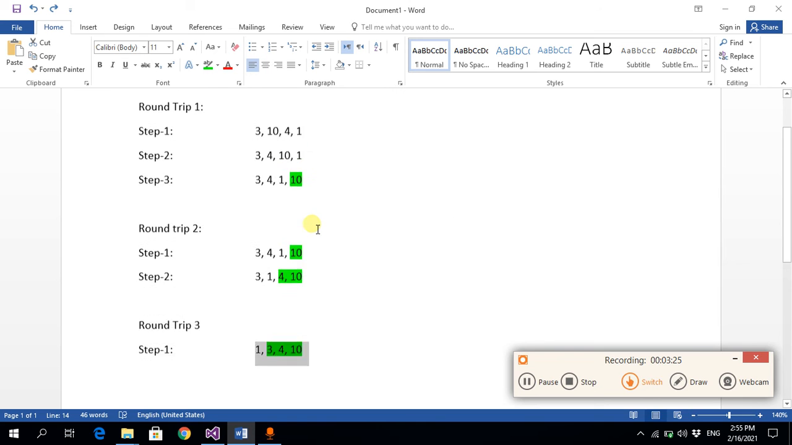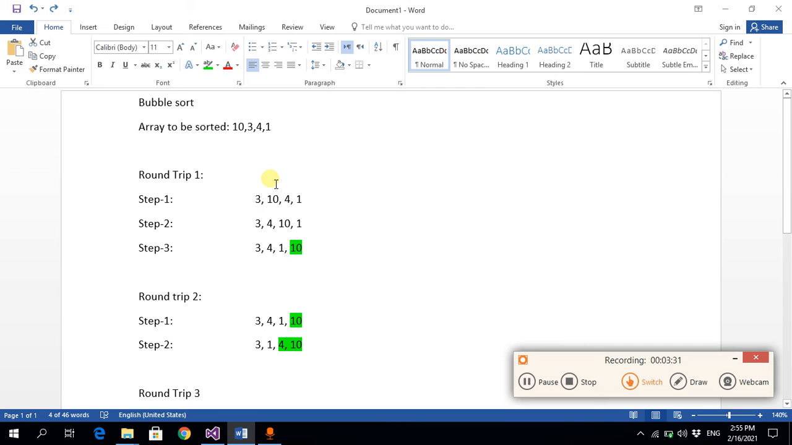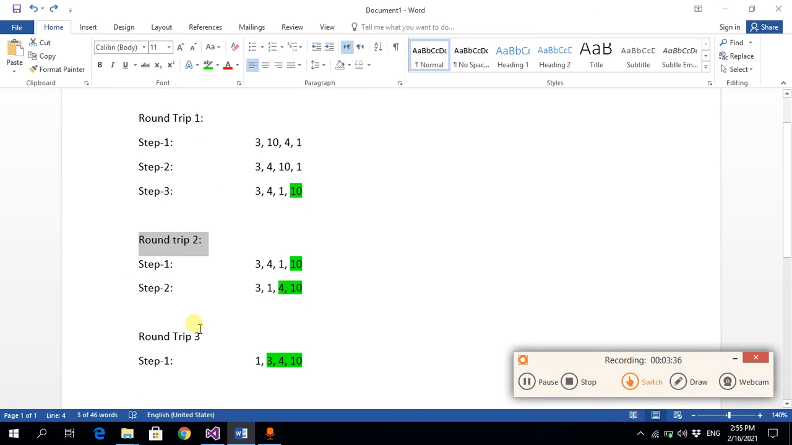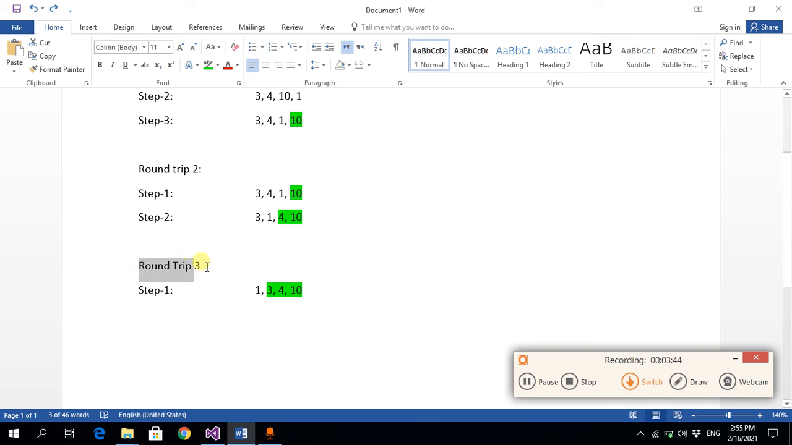And now you can understand the iterations of each loop. Let's say the round trip is the outer loop. Here you can see that we have a total of 4 elements, and the outer loop has 3 round trips. So you can say that for a list of n elements, the outer loop will have n minus 1 iterations.